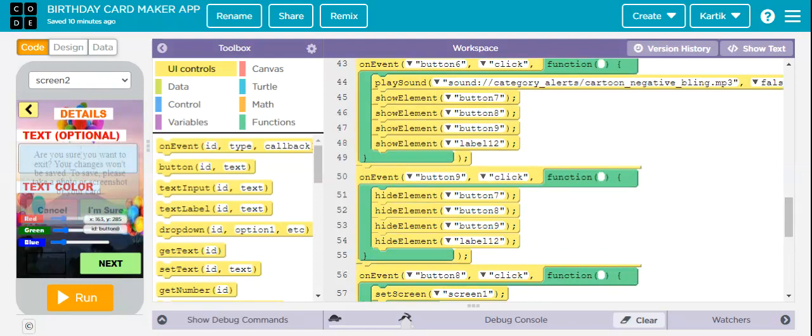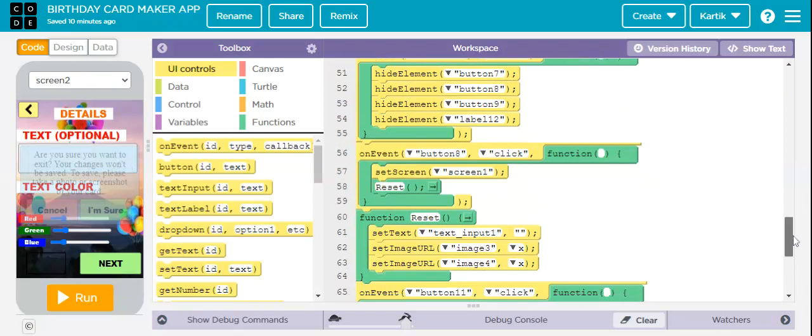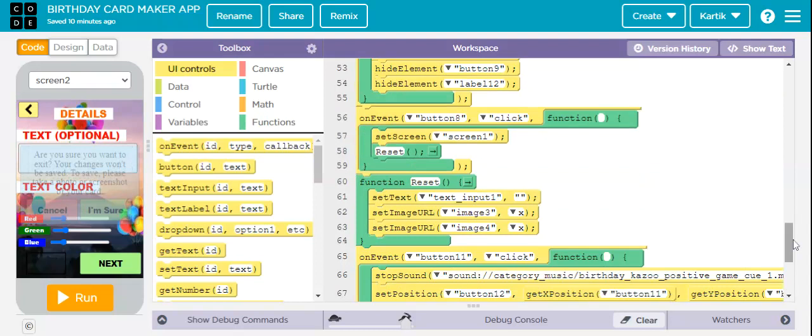Right. So now when this button, which is cancel, this cancel button is clicked, then all these things would be hidden again. So now let's scroll down.